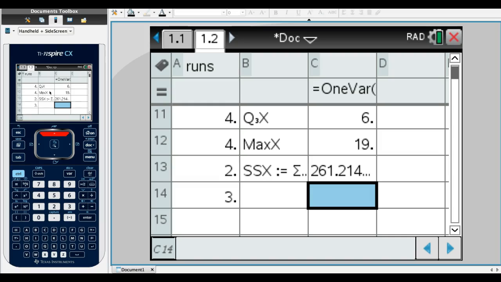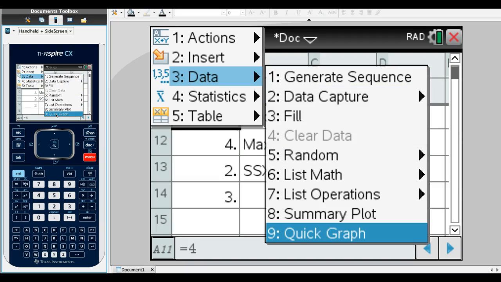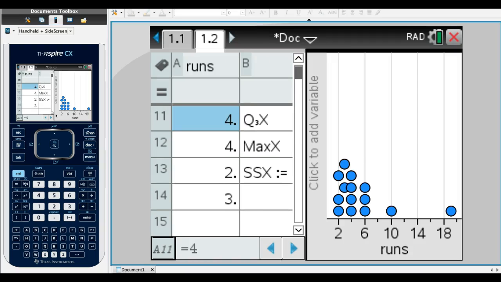Let's make a quick box plot from this stuff. So if you put the cursor back over to the runs column, and you go to Menu, Data, Quick Graph, that gives us a quick little dot plot of our data.